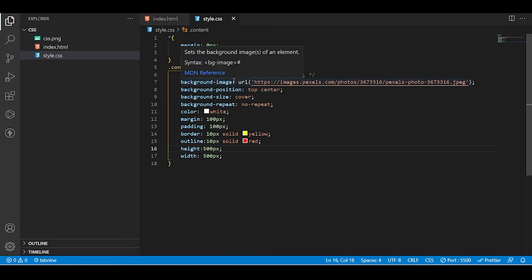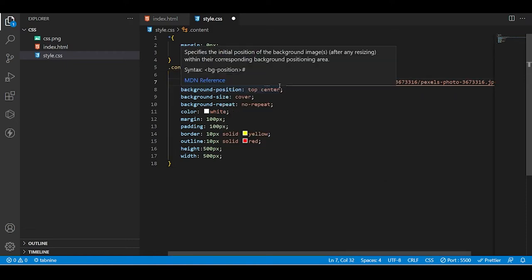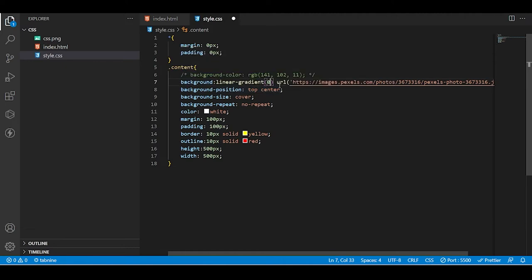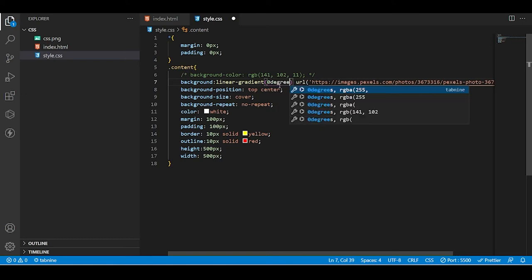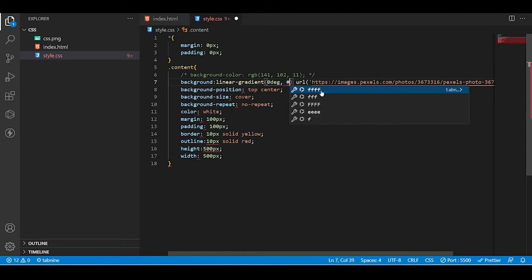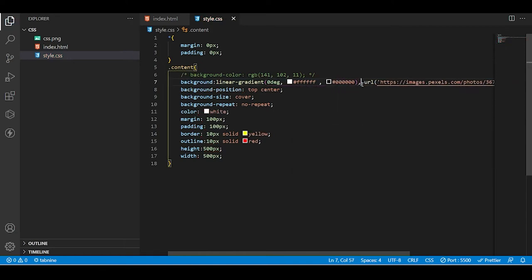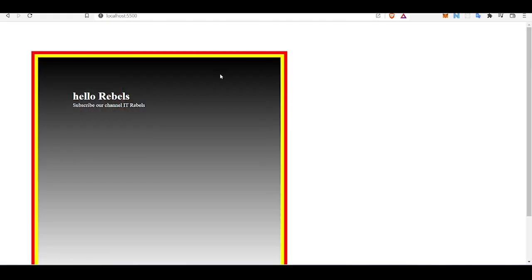So you can just replace this background image with a background, and then use linear gradient. Provide a degree, like which direction you want, straight from bottom to top, or at a little bit of an angle. Provide an angle in DEG, this will be good. Then a color for the gradient, like from FFFFFF, from white to black. This is how you can add your linear gradient for your background images.